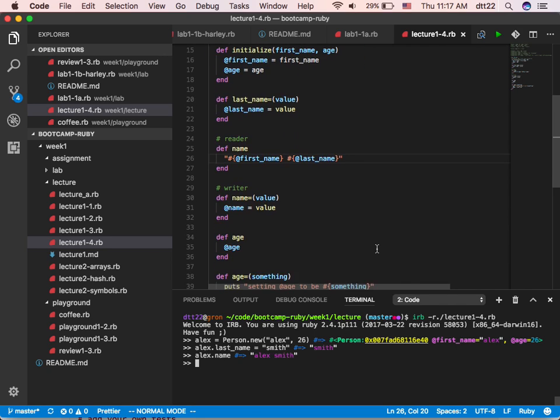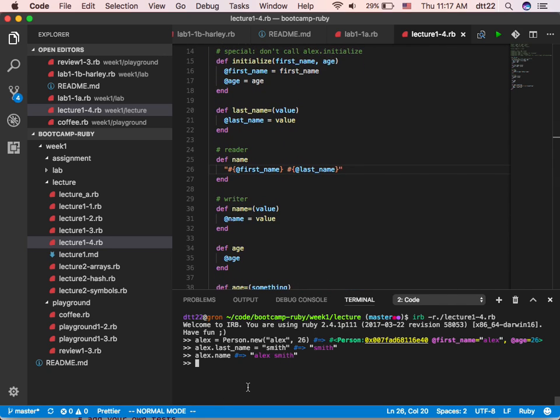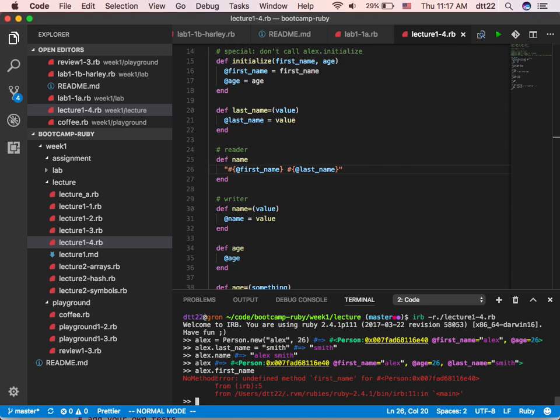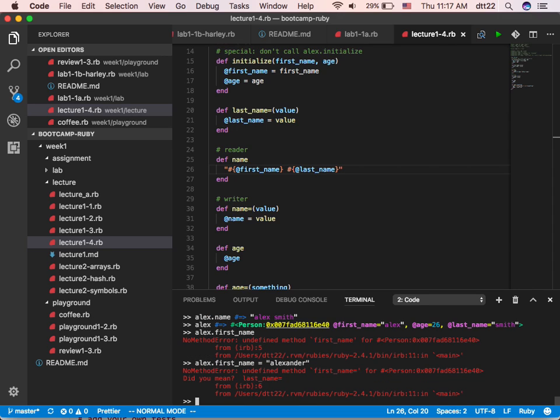So this is my class here. Obviously, now sometimes this is one of the difficulties we run into. I type Alex here. I see I have first name attribute, age attribute, last name attribute. So I want to do first name, right? Enter. Uh-oh. That's not working. I mean, try to set first name to something else. Alexander. It's not working. Why?